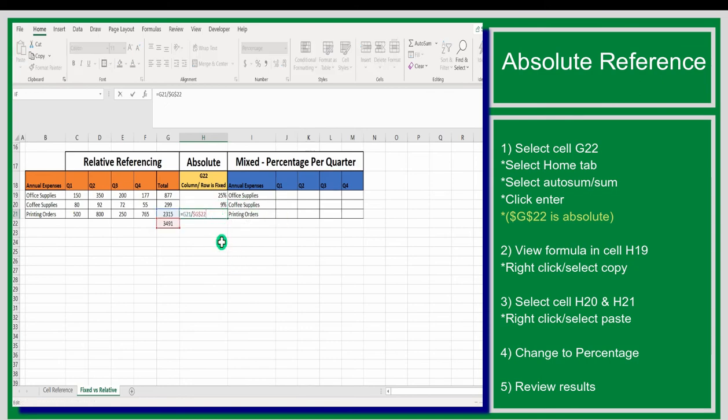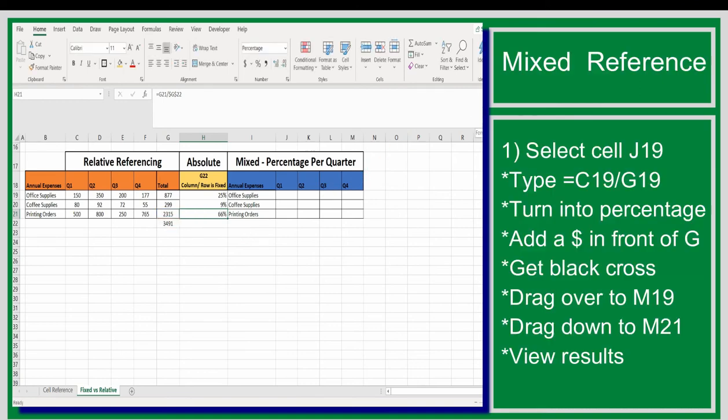Let's go ahead and click inside of it. And again, it says G21 divided by G22. Again, G22 does not change because this is the number we want to remain constant when we are doing our calculation. Okay, and so that is an example of using an absolute value. Our final exercise will be based on a mixed cell reference. For our final exercise, we would like to get a quarterly percentage for each item. We'll be using a mixed reference to get this value.